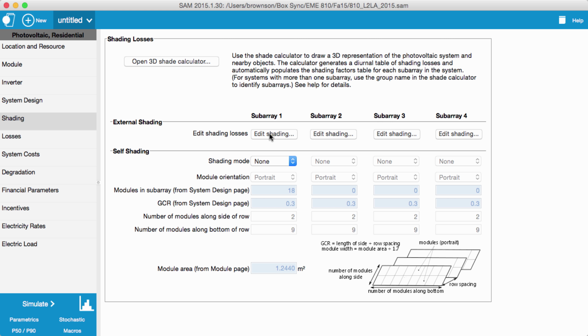The question regarding multiple subarrays is important in that SAM also updated the ability to basically accumulate up to 4 different photovoltaic arrays together into one simulation. You only have one array, and so you will just be modifying subarray 1. The other ones will just be ignored.